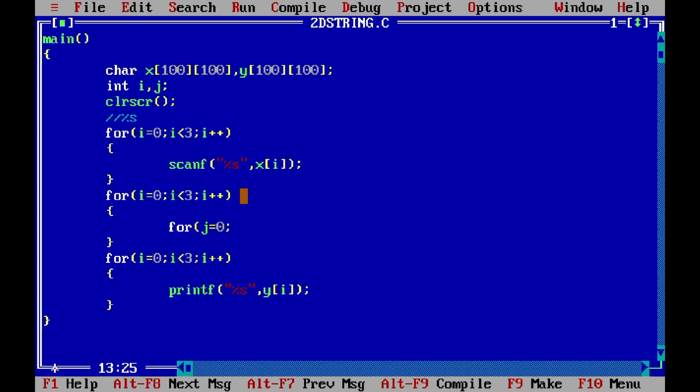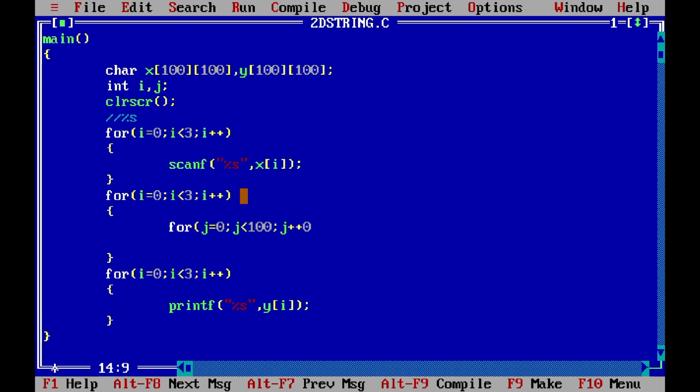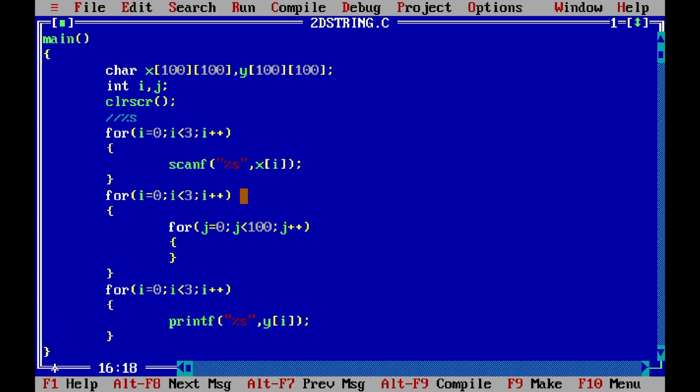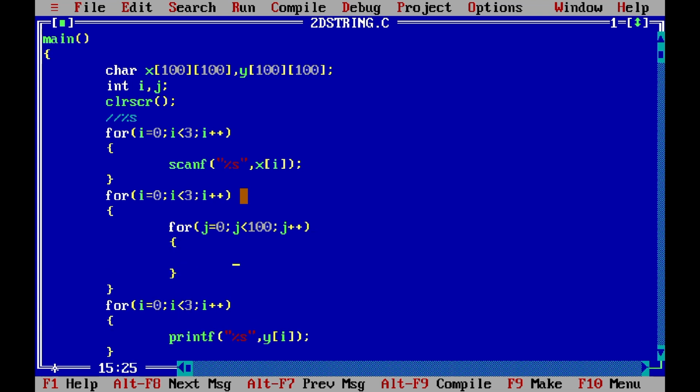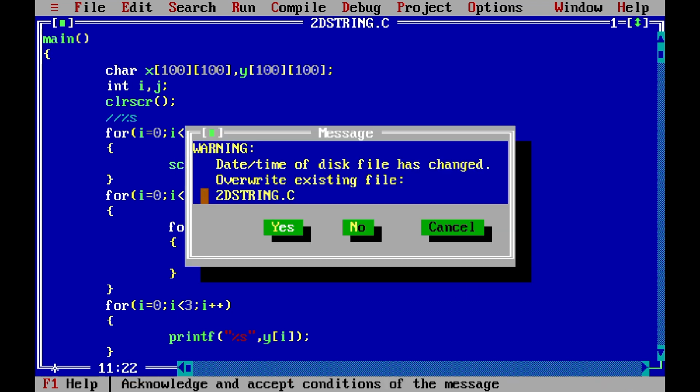Simply j equals 0, j less than 100, j plus plus. Okay, now what I do is y of ij equal to x of ij. Here also I take 100 only, because the length is 100.